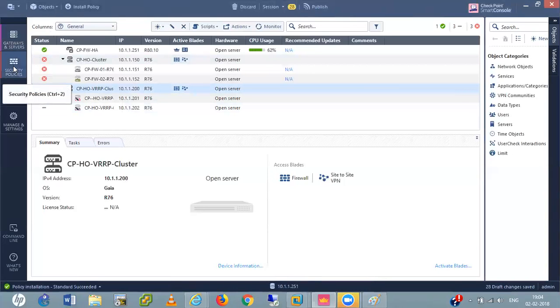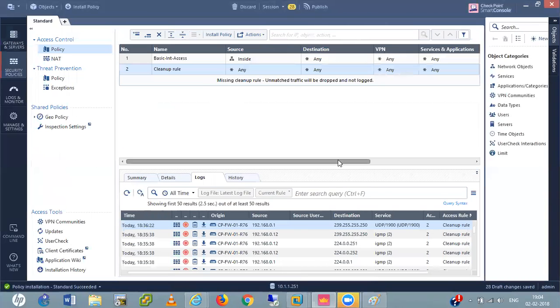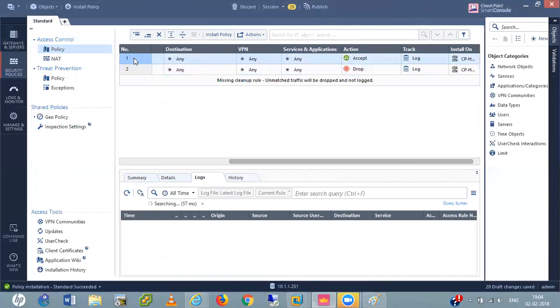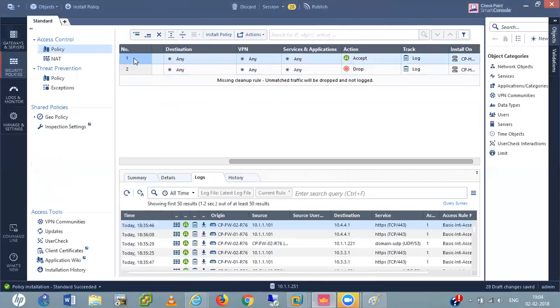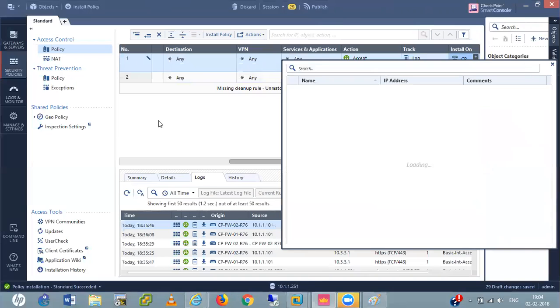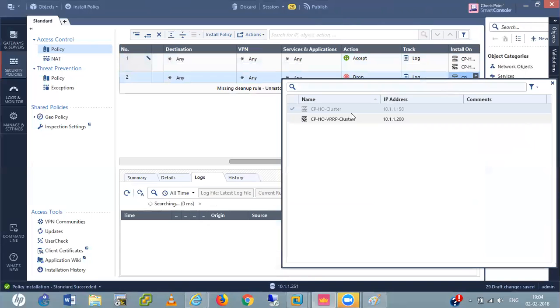Don't be confused with this. Now I'm going to security policy. When we are configuring high availability, after that we can create NAT, everything is good. Or first you need to create NAT and everything, then after we can create high availability. Which one is better configuration? Generally I'll complete high availability first. After that I'll go for this thing.